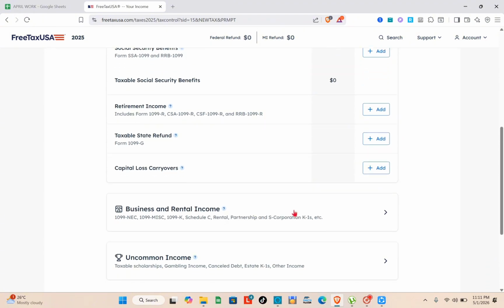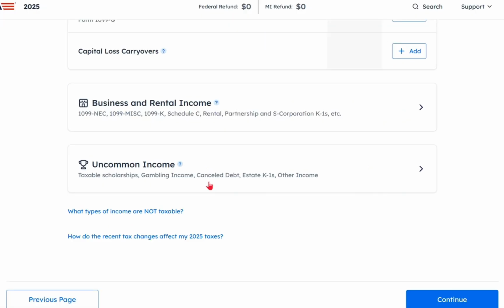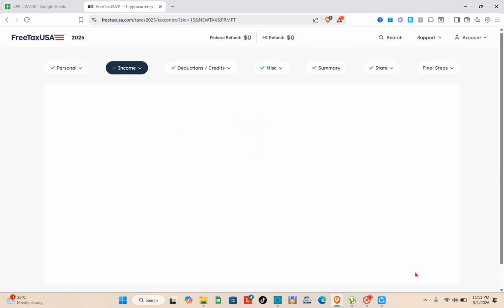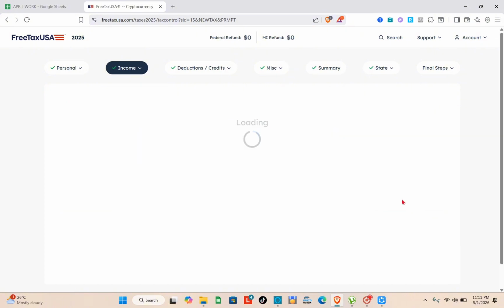You just have to add here all of your income. And if you have business and real rental income, you just have to add that right here. And then for the uncommon income, like taxable scholarship, gambling income, canceled debt, and more. After that, just tap on continue. Next, you just have to save and continue.